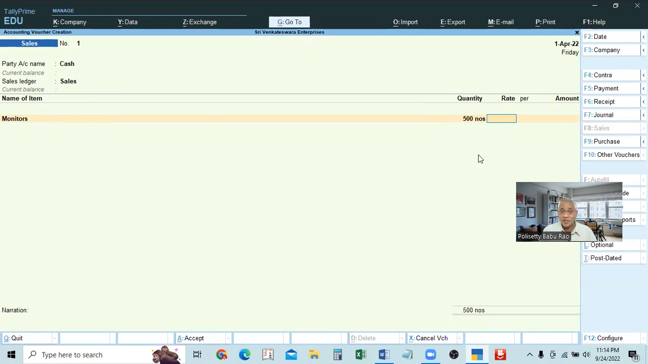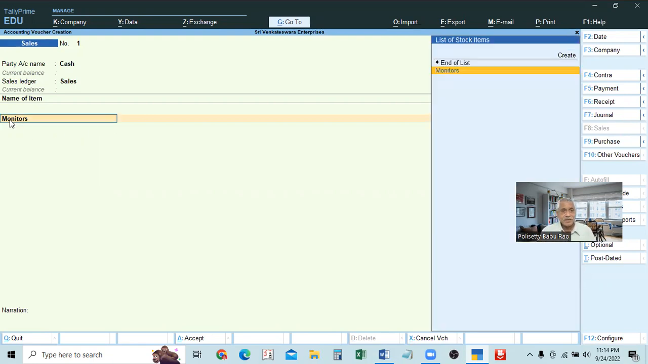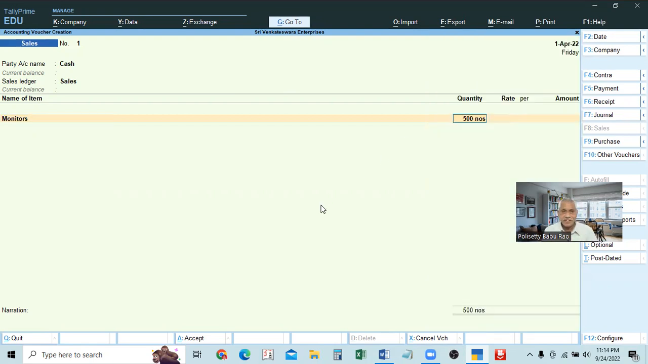See here, I told you, you are selling. We entered 500 monitors, 500 numbers. Without purchasing, how can you sell? We don't have any stock. You see here, when you write this, it will show monitors, and it will show the stock also. Stock is not there. We have written 500 numbers. Is there any stock? No stock.